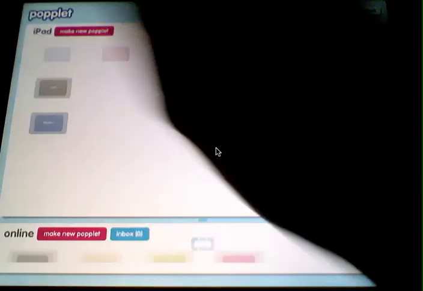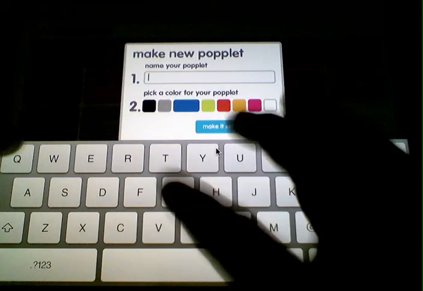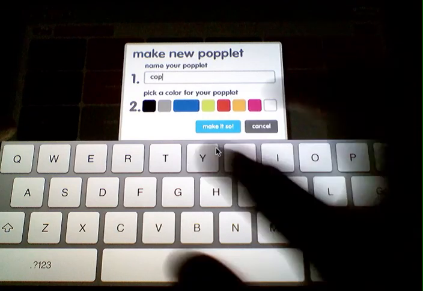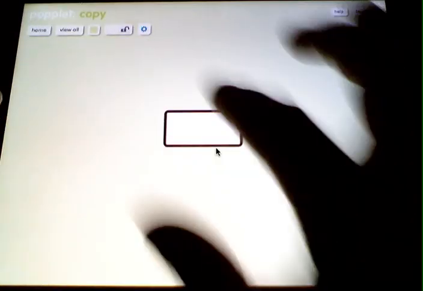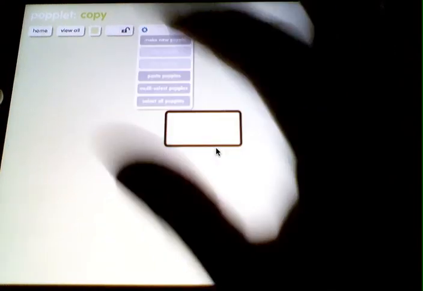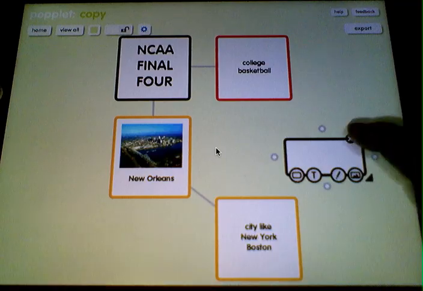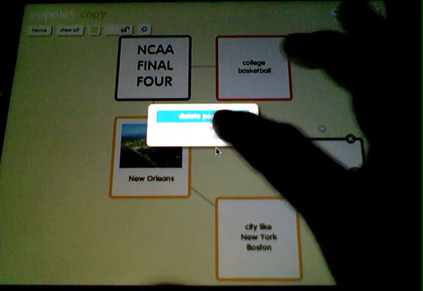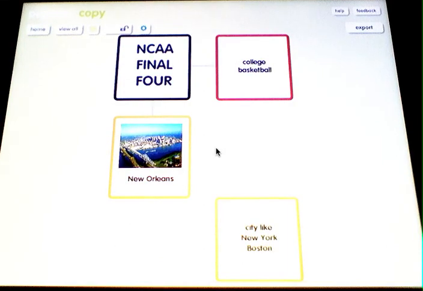and go home, make a new Popplet, I'll make this one green so you can see the difference, and then go to the gear menu and paste them all in. So you don't have to keep sort of creating categories for yourself. You can cut and paste to put those in.